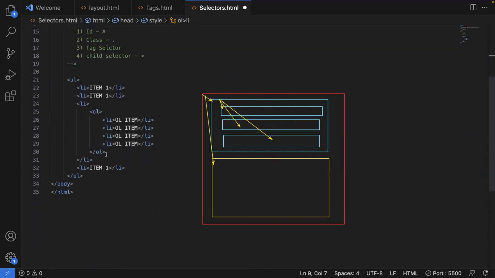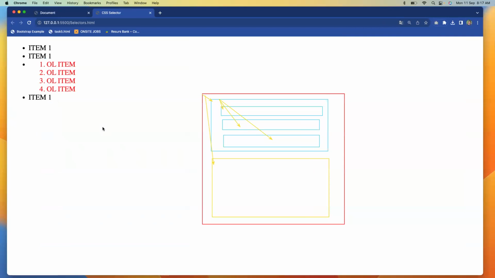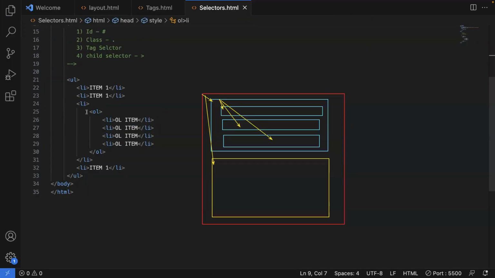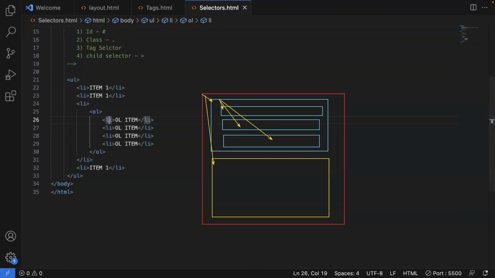okay, I given like this. So now if you see what happened, it selected only the OL items. Okay. So here I given OL LI direct relationship. Okay. But here these all are directly, just give me a minute.